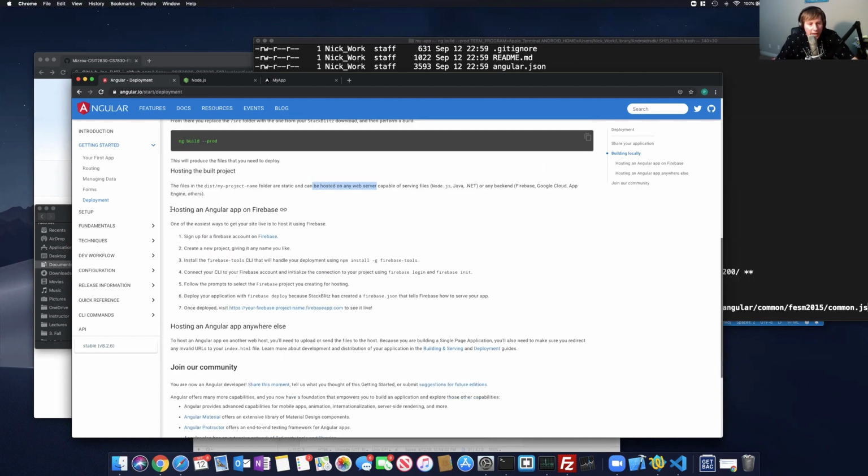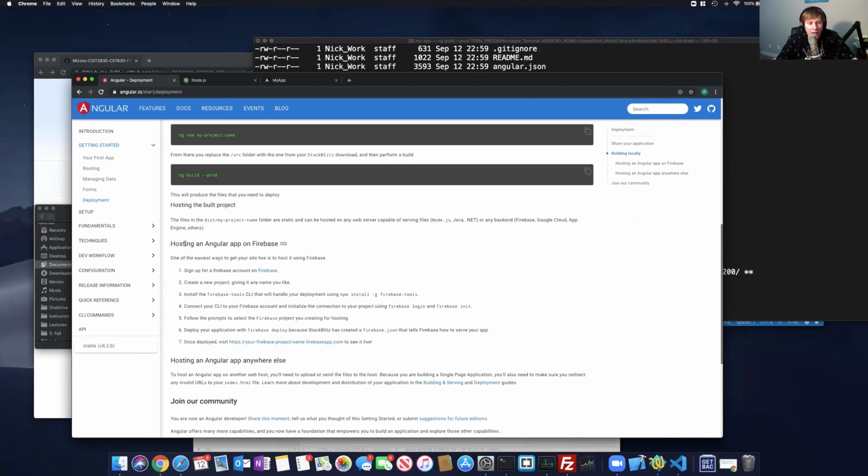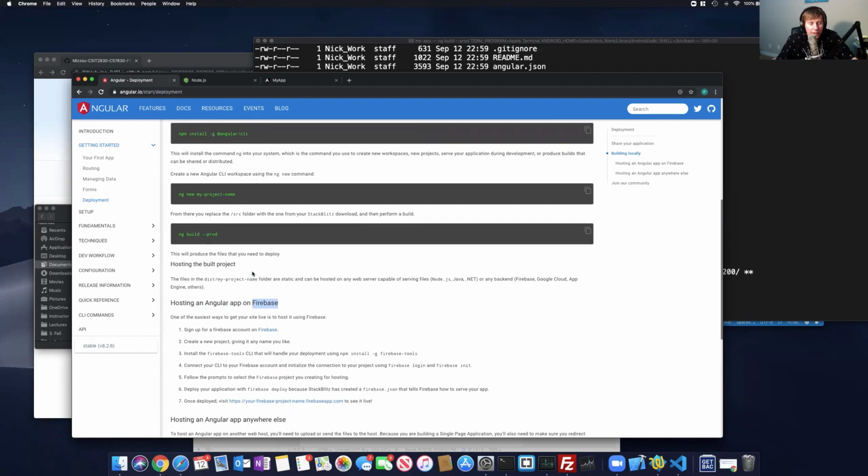Now, later we are going to host an Angular app on Firebase. If you want to host on Firebase, that may be the tutorial that you go through. That may be a good experience to do. And actually, it's really easy. You just install Firebase tools and push it up to Firebase. But we're going to be talking about Firebase, so whether you do this or not, it's up to you.